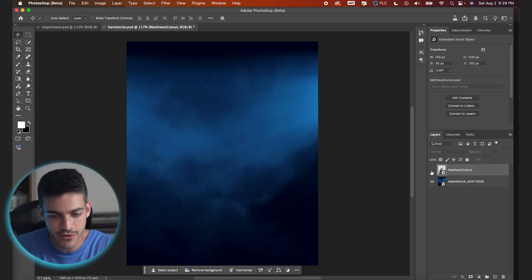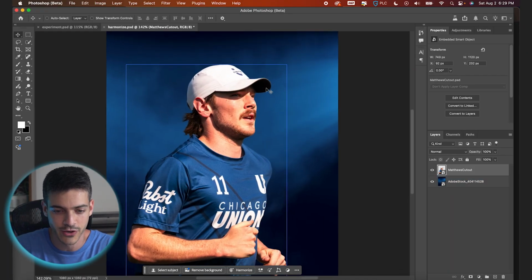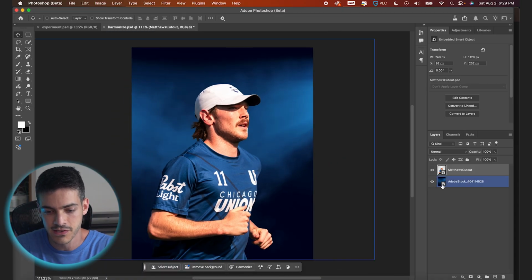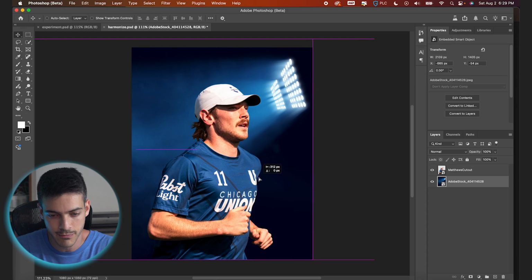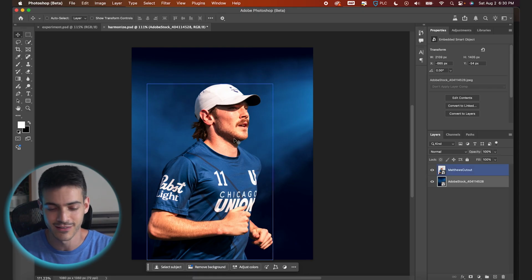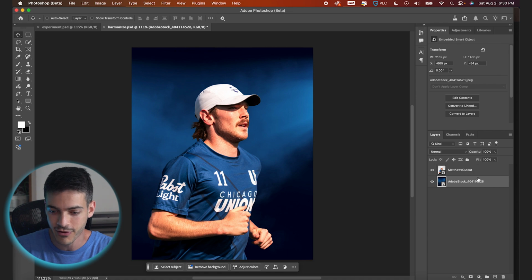I've got this cutout from a recent Union game I shot. You can see very harsh lighting, harsh shadows right under the hat there and on the neck. And I've got this background, a very simple Adobe free stock background. Just kind of stadium lights with some fog in the background. Obviously, these two images do not match at all. This was taken in direct sunlight. The lighting is completely different from this dark, moody blue fog background we got going on.